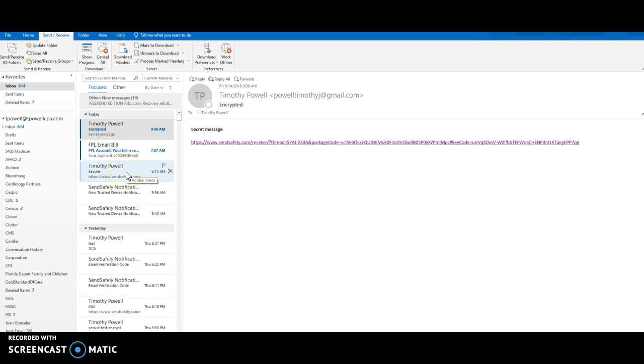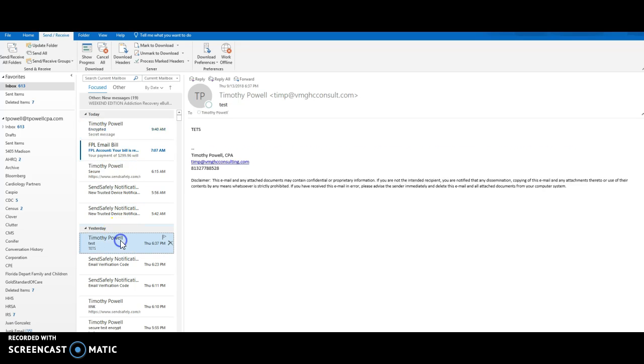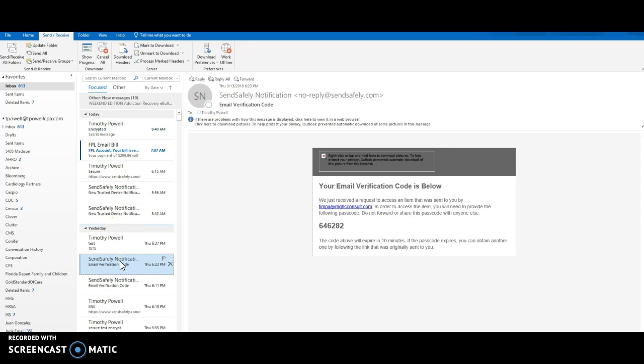So let's see if I can find. So if it's the first time that they've used it, they're going to get an email like this when they click on the link. And it's going to say, we just received an email request that's sent to you, and they enter this number. And when they enter that number, it's going to open up and allow them to see the encrypted email. So this should be pretty straightforward.